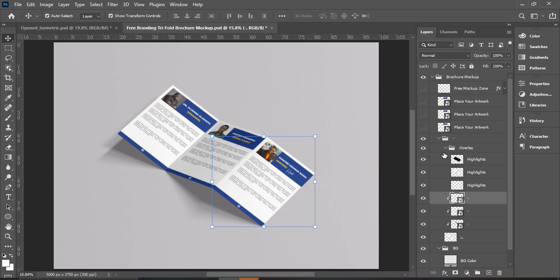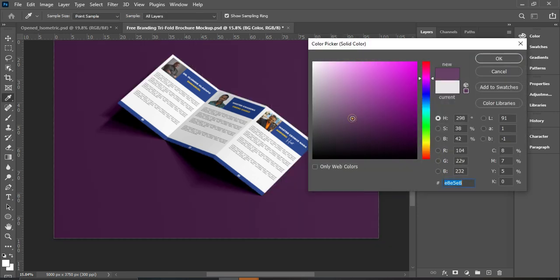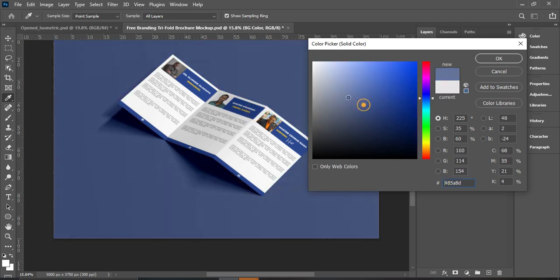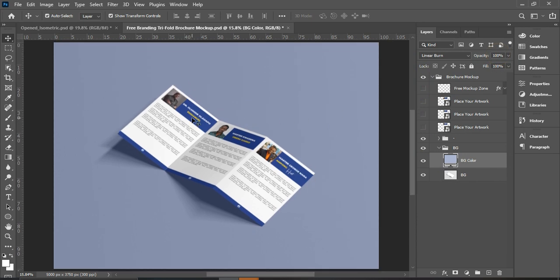So when you are done, you can even go ahead and change the color of the background here. If you think you don't like any of the colors, you can just go ahead and change the color. So when you are done, you save it.